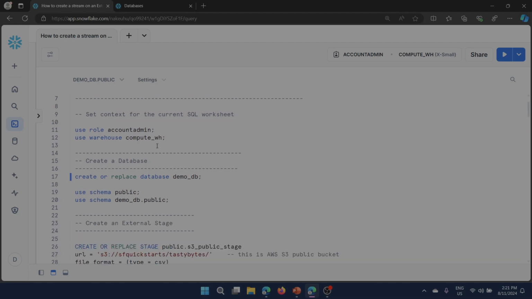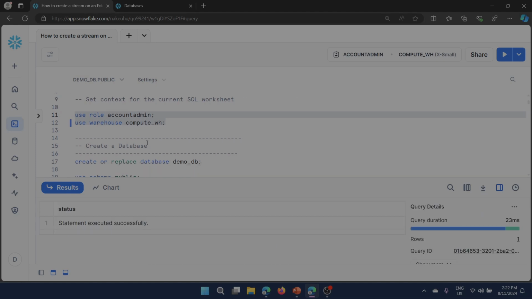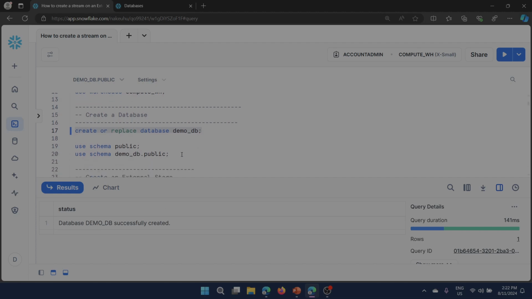So let me first set the context for the current SQL worksheet. This is the worksheet. We have two types of worksheet basically: one is SQL, and another one is Python based. I'm using the ACCOUNTADMIN role and COMPUTE_WH warehouse, and I'm going to create the database: create or replace database DemoDB. Database DemoDB successfully created.